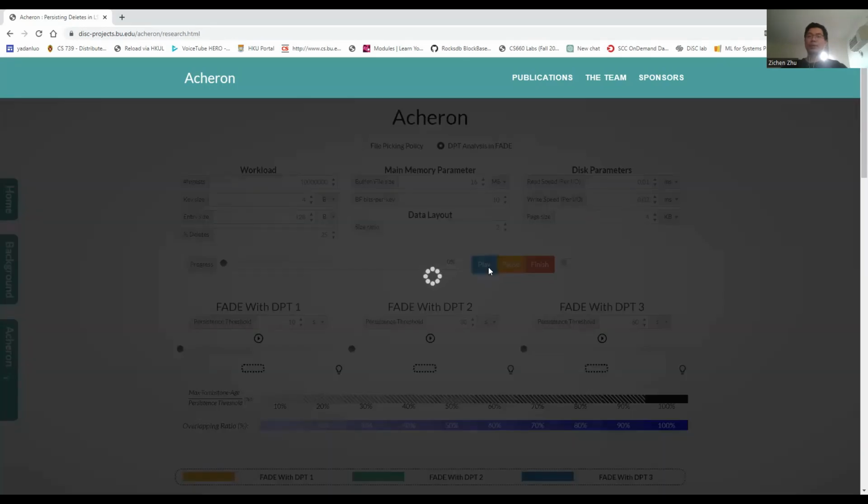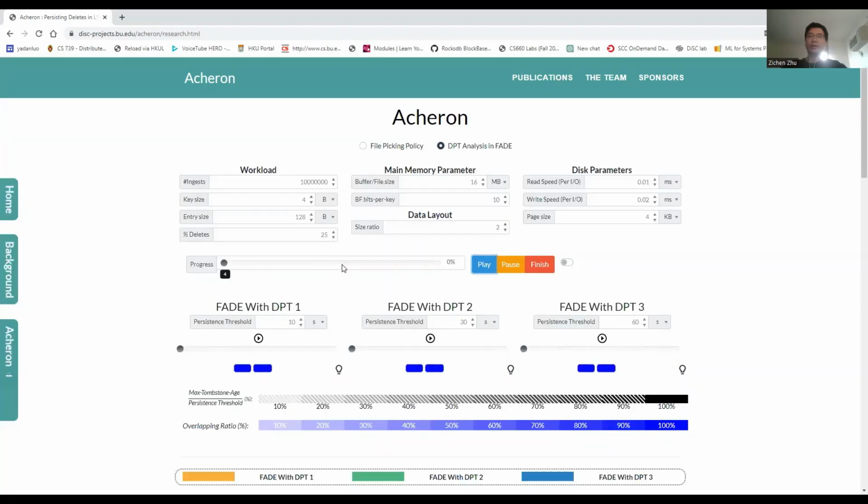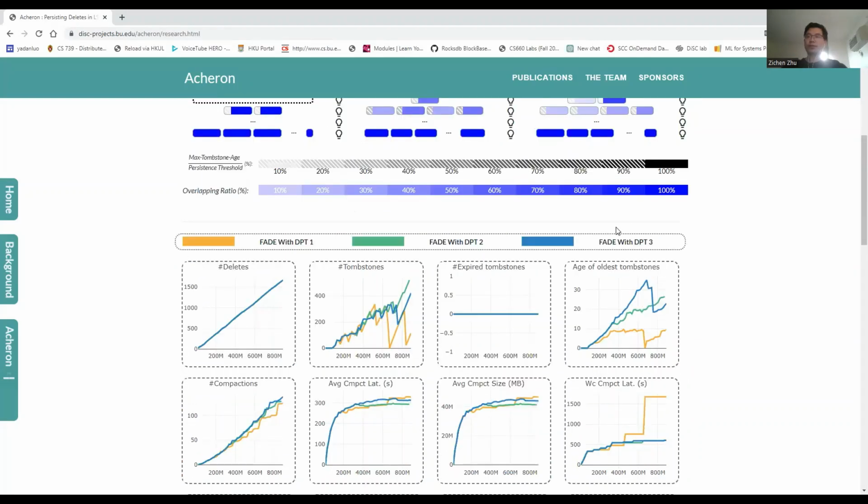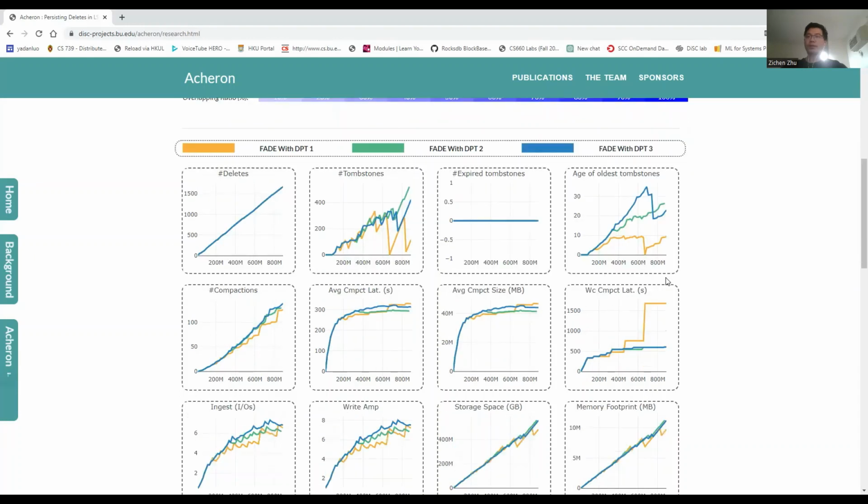When playing with this mode, we can investigate the performance impact using different DPT values. And now, after we click the play button and we drag the progress bar, we can compare some metrics presented in the visualization figures. For instance, we can look at the age of oldest tombstones, and we observe that the yellow curve never goes beyond 10 seconds. The green curve will never go beyond 30 seconds.